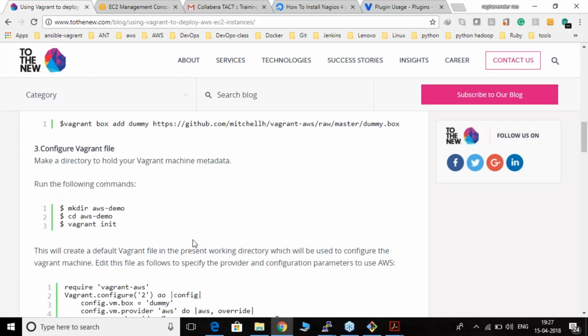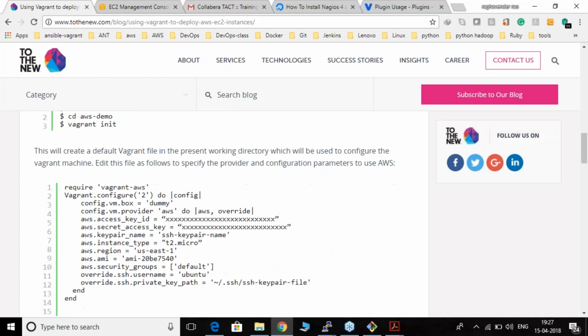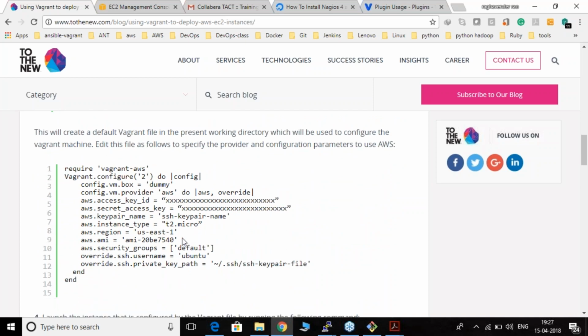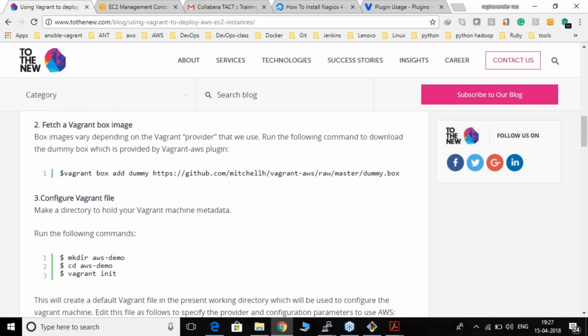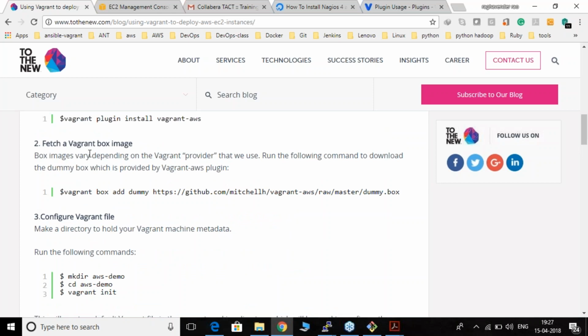Once you've added a dummy box, I have a doubt: what is that dummy box we are creating? Generally, when you are working with AWS, with any service, we try to add one box, like an image, downloaded from vagrantup.com. Here also, if you want to work with AWS images, first we need to have one dummy box over here. Fetch the Vagrant box image. This image is very dependent on the Vagrant provider.